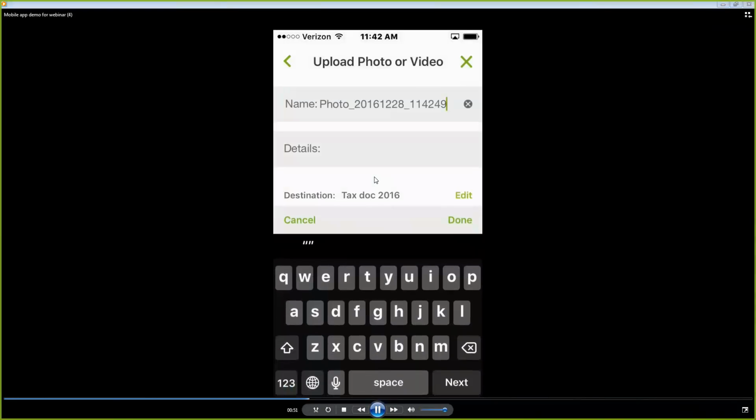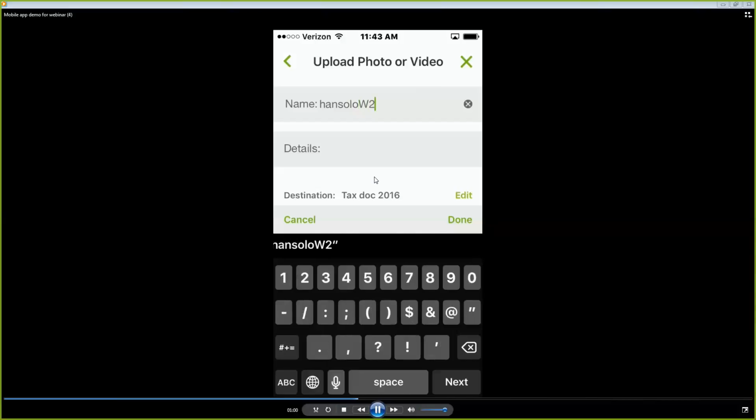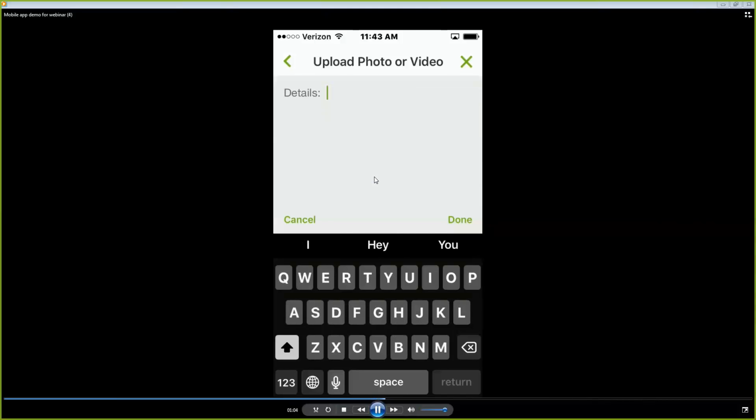You can rename the file just like you can in the desktop app. So instead of having that long number and letter name, make it nice and concise. And you also have the option then to type in the details before you do the upload. So think about how you could make this work based on your industry.